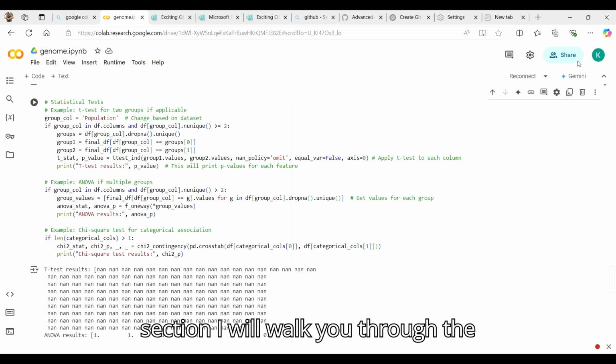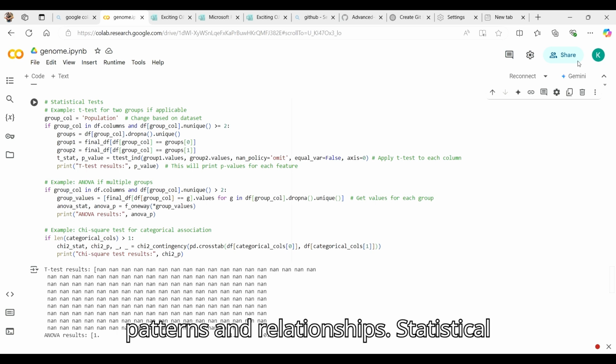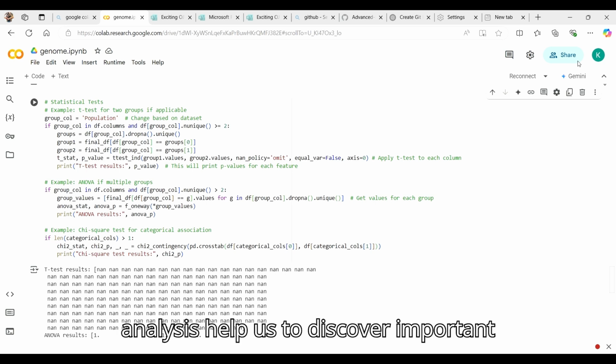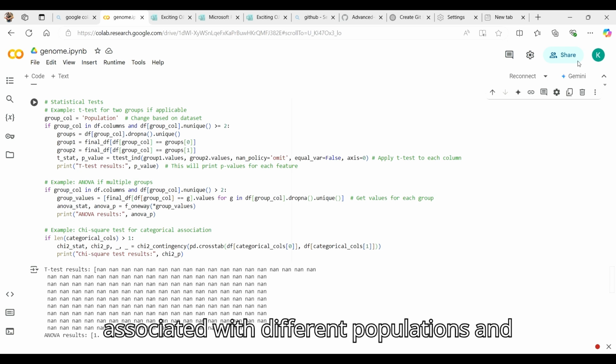In this section, I will walk you through the statistical tests we applied to our genomic dataset to identify significant patterns and relationships. Statistical analysis helps us to discover important markers and variations that may be associated with different populations and conditions.